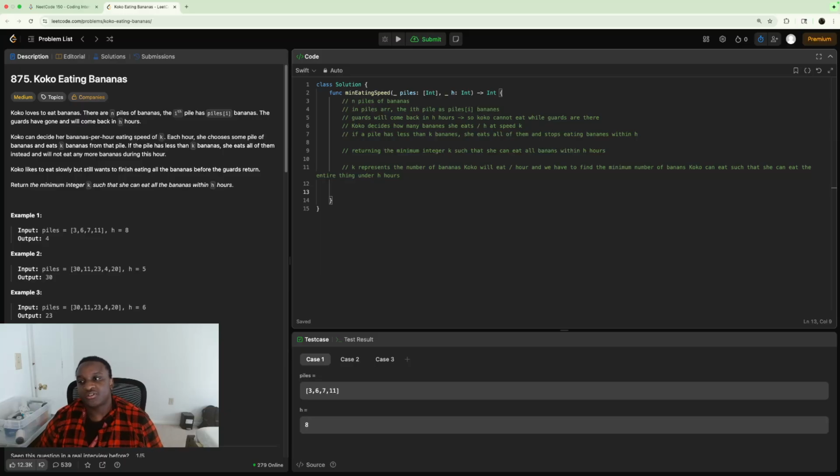So if I start at the first section, wait, I need to walk through this in an example first before I try to solve it, because I'm not understanding how you got 4 here. So let's say 4 is the minimum integer. You start from here, 3 is less than 4, so you eat all 3, right? Wait, no, K is not the number of bananas she's gonna eat. K is not the number of bananas Coco can eat.